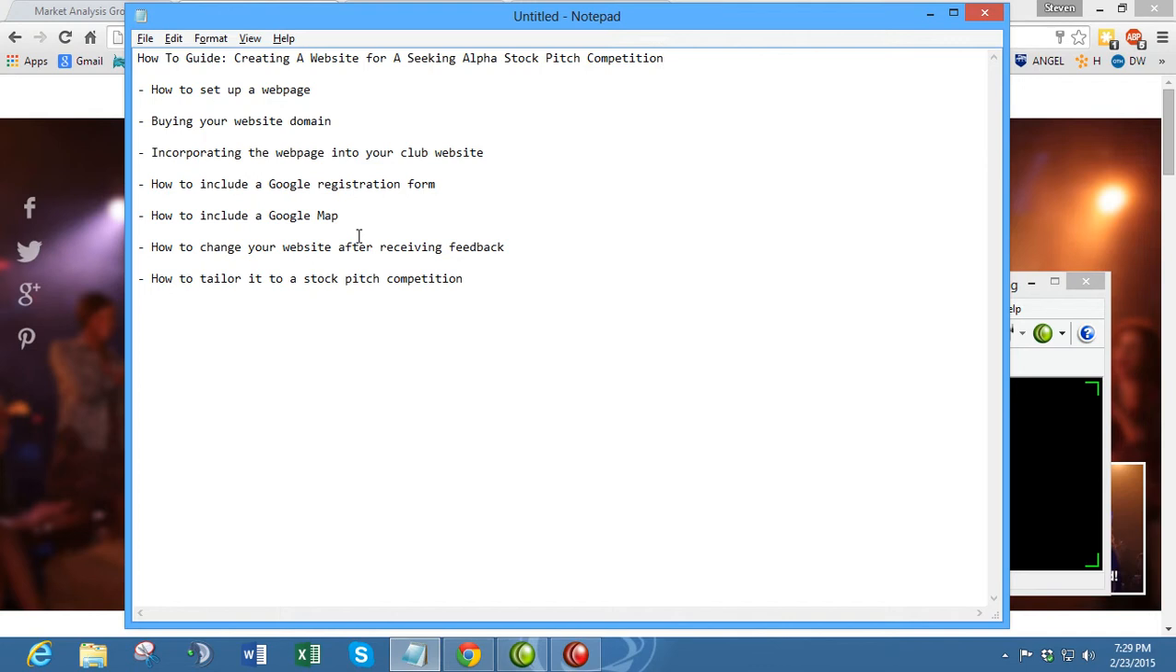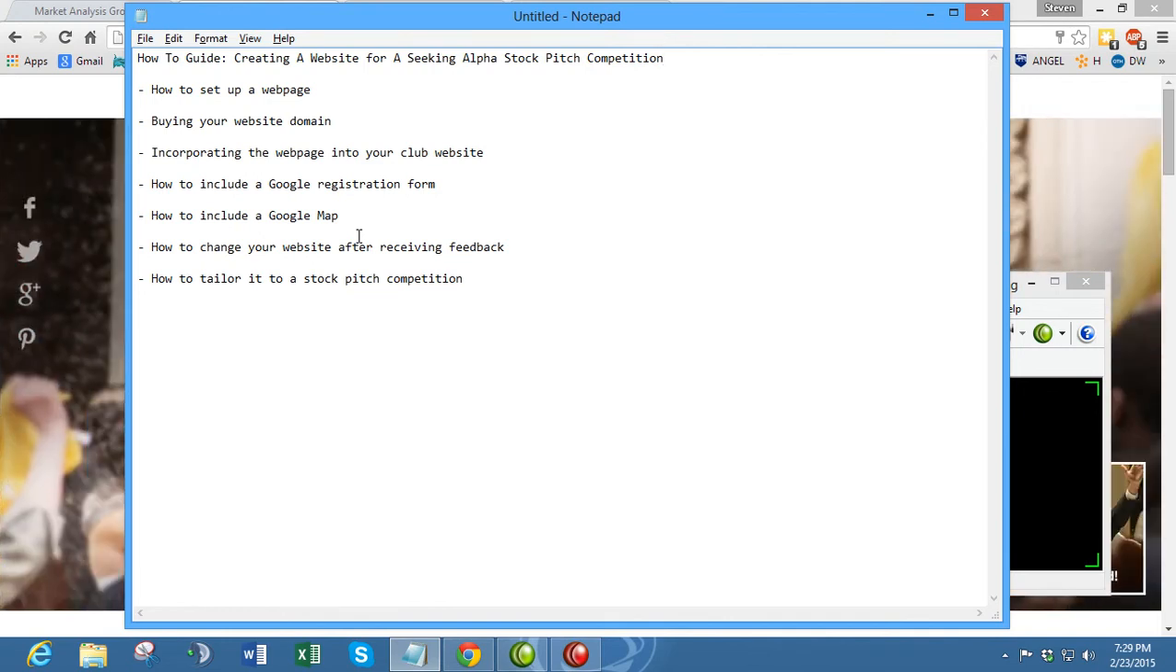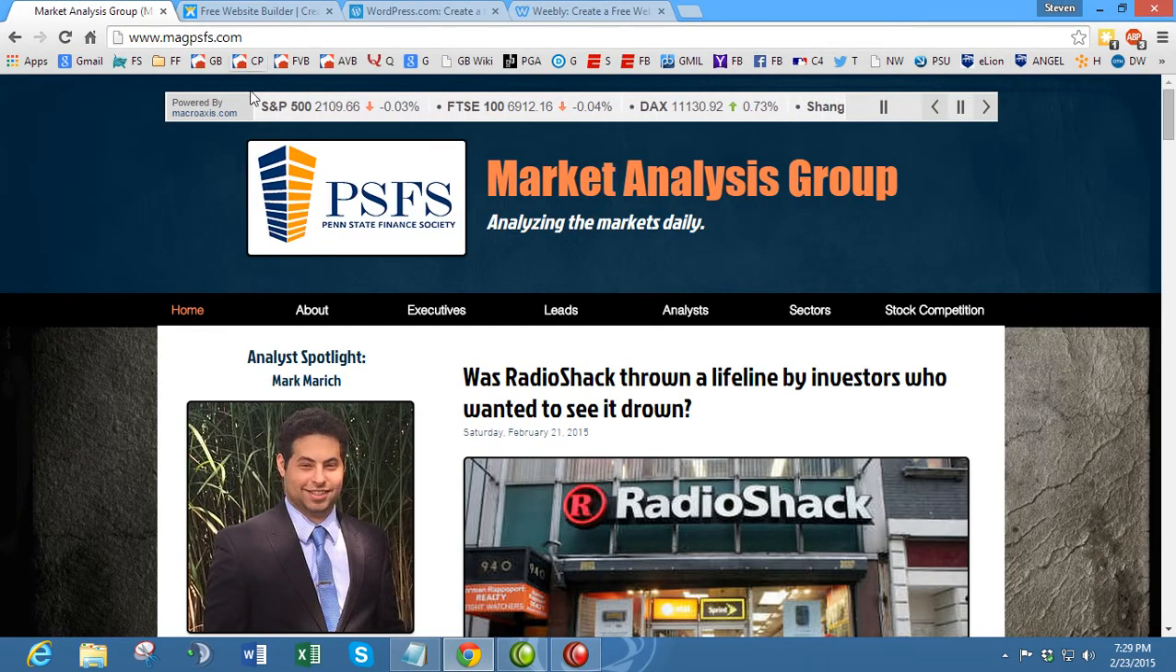Basically, we're going to go over how to set up a website, and then just a brief little thing on buying your website domain, which is basically your .com. So you don't have to have a long URL. You want that, for example, ESPN.com, or for here, magpsfs.com for Penn State's Finance Society's page. So we'll go over that as well. Let me pull this up here.